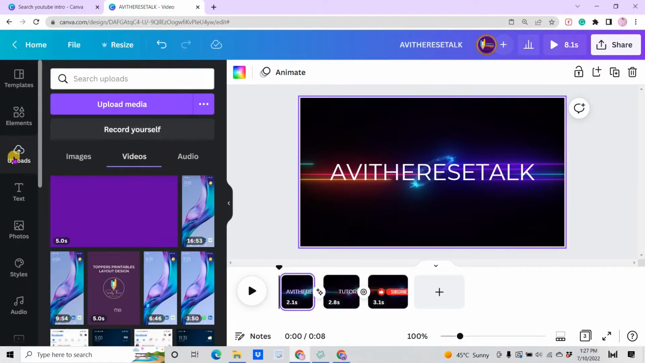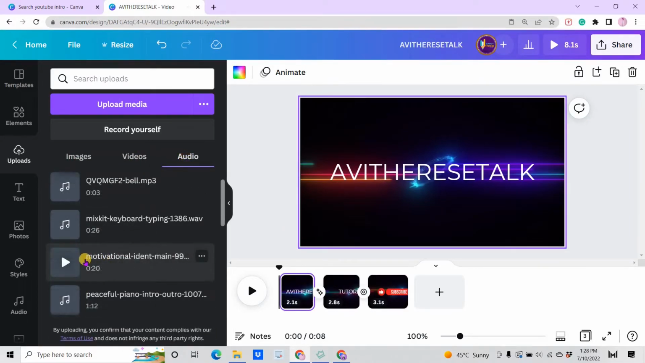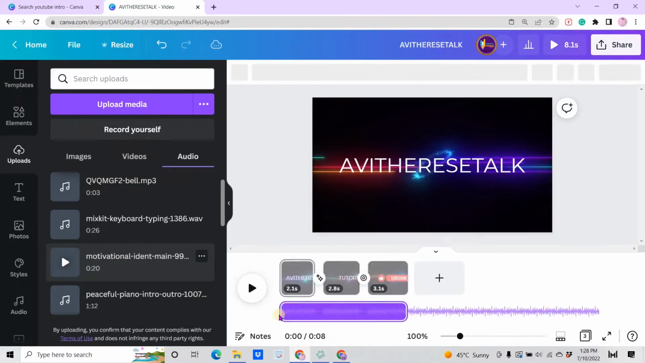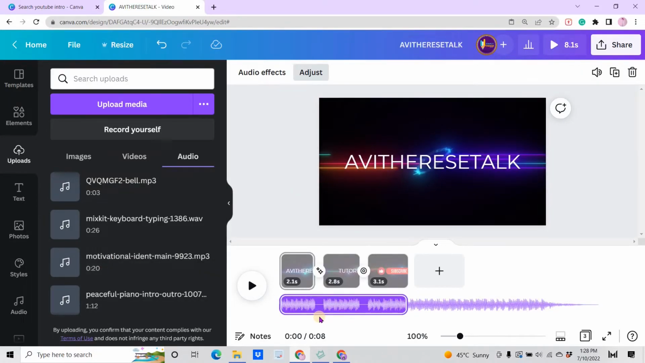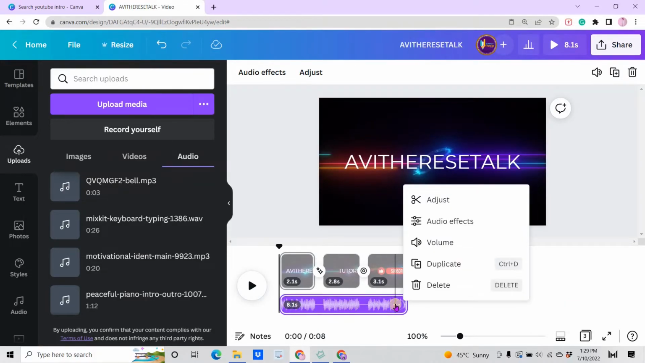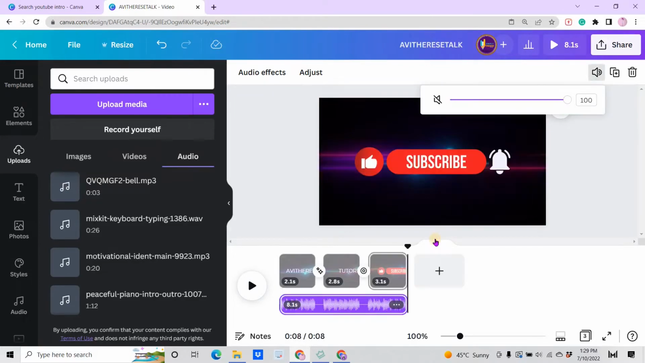You can see here uploads on the left toolbar, upload the media, images, videos, and audio. Let's say this is the audio we will use. You can just click on that and then it will automatically load here. If you want to reduce the volume, you can tap on the 3 dots, go to volume. You can reduce it to 50 or whatever you want.